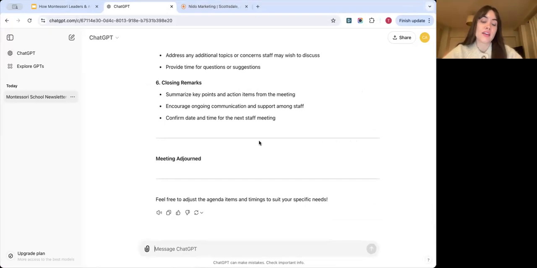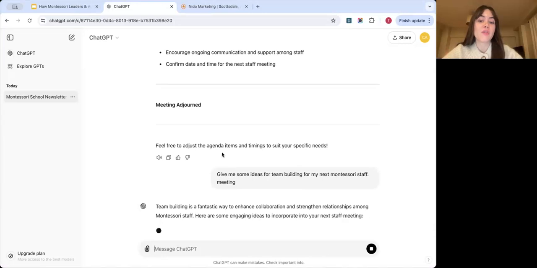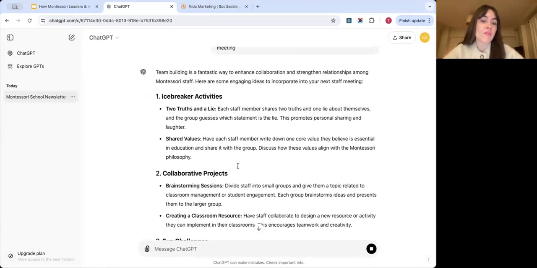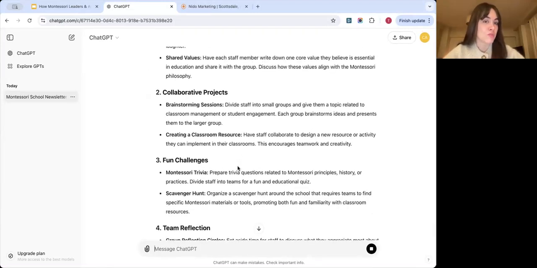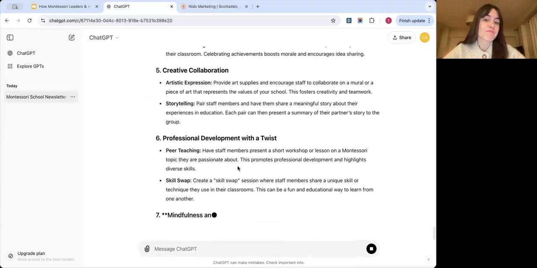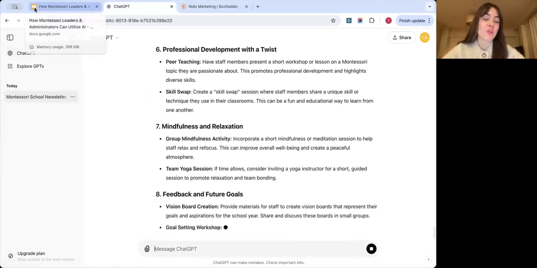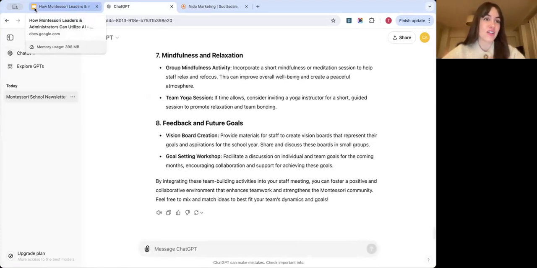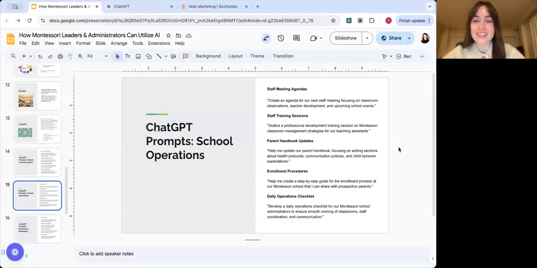So I can ask it, give me some ideas for team building for my next staff meeting. And it will give me a variety of different ideas. And you can specify, you can say, make them more Montessori specific. I don't want them to be too general. So it's great in that it can really help you when you're not feeling like you're in a brainstormy mood, and it can just kind of make your life a little bit easier in that sense.